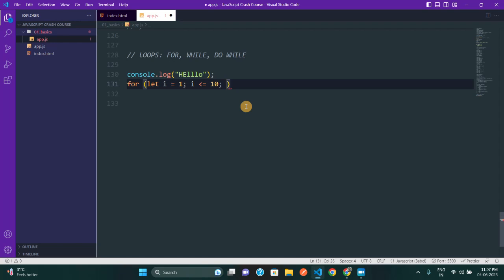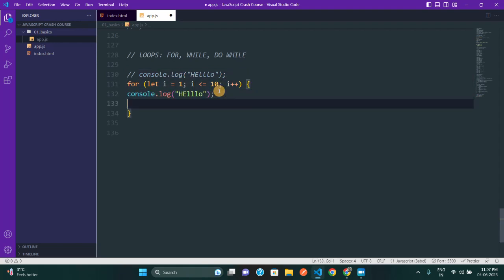What I want to do is write i plus plus, and as you all know, plus plus is responsible for incrementing the value, right? So that's what it is. Let me write the curly braces, and let me write the code here. I want to basically run this code hello. So let me come here and write console.log hello. All right, so let me show you how this code is going to run.